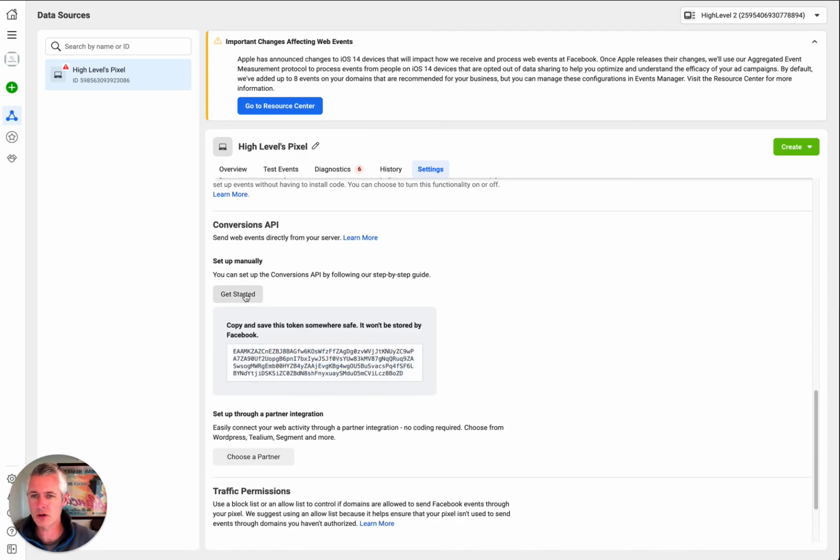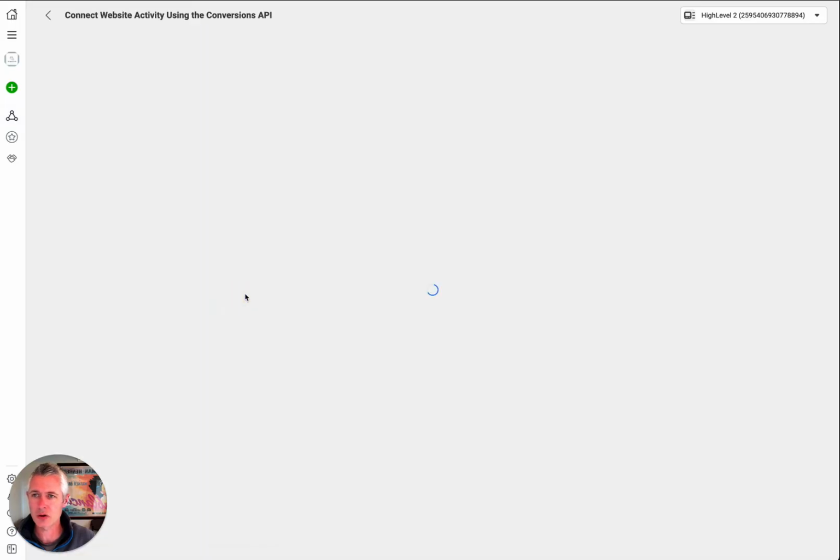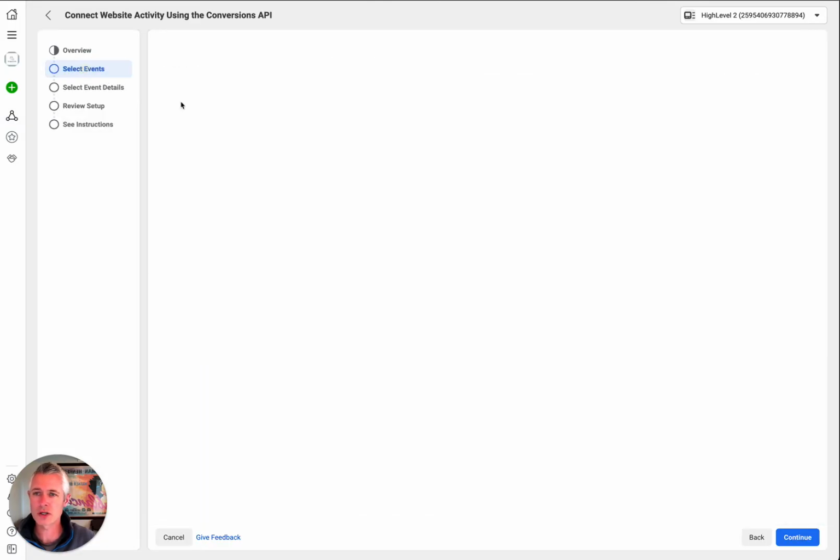And then when you are ready, you also need to hit Get Started, because you also need to choose which events you want Facebook to recognize. Now notice this is blank, and here's the reason why. Before this populates, you have to send those test events.